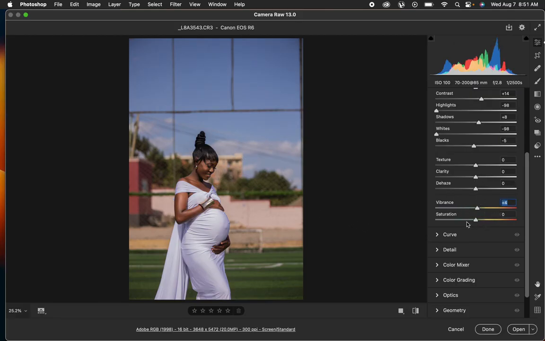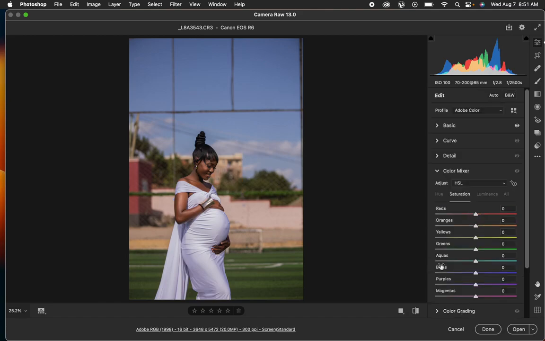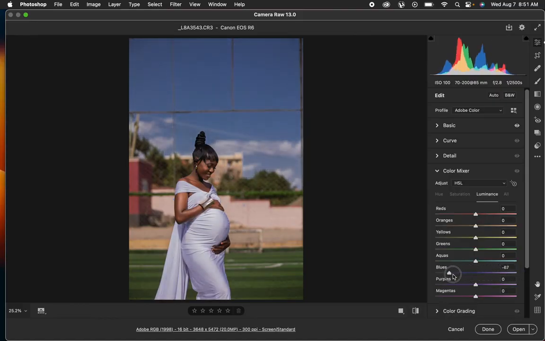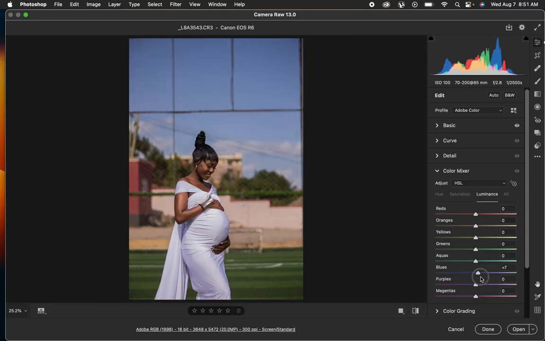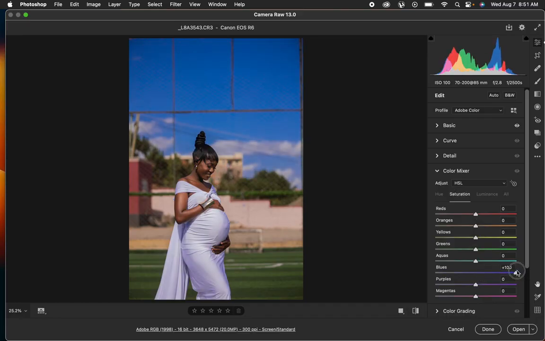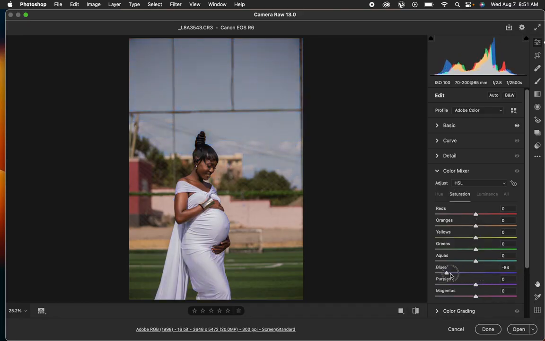So after doing this, I'll come to the color mixer tool right here and open it up. So you can start to have hue, saturation, and luminance. Luminance is the brightness or darkness of a given color. So you can either make the blues darker or you can make the blues brighter. Then saturation is the intensity of a given color. You can increase the saturation of the blues or you can reduce the saturation of the blues.